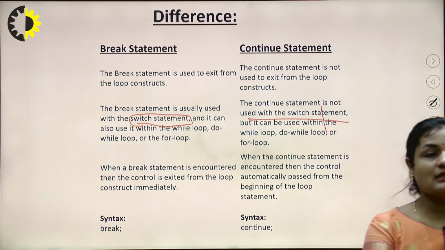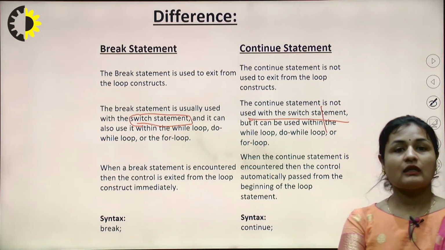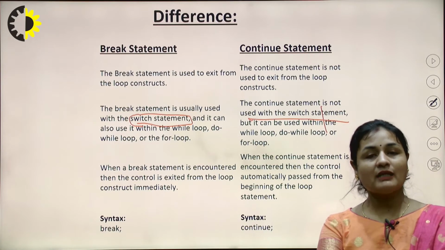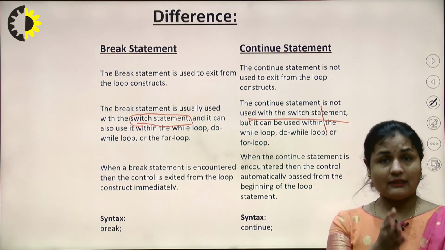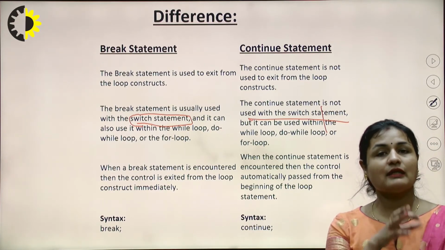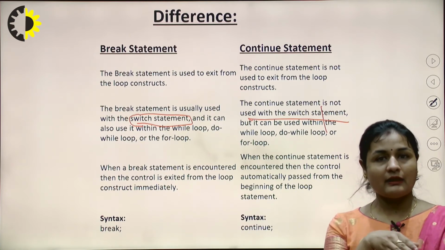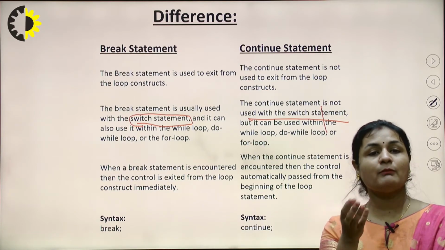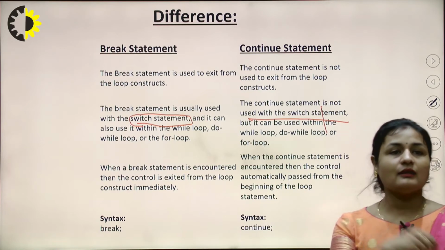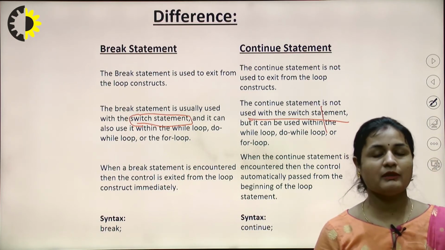When a break statement is encountered, then the control exits from the loop construct immediately. When the continue statement is encountered, then the control automatically passes to the beginning of the loop statement. Means, as I made clear in the definition, when the break statement is encountered in any loop, then the loop will be immediately terminated and we move outside the loop. And when the continue statement is encountered in the loop, then the loop control will automatically pass from the beginning of the loop to check the condition. The syntax of the break and continue statement I already discussed: break, semicolon, and continue.